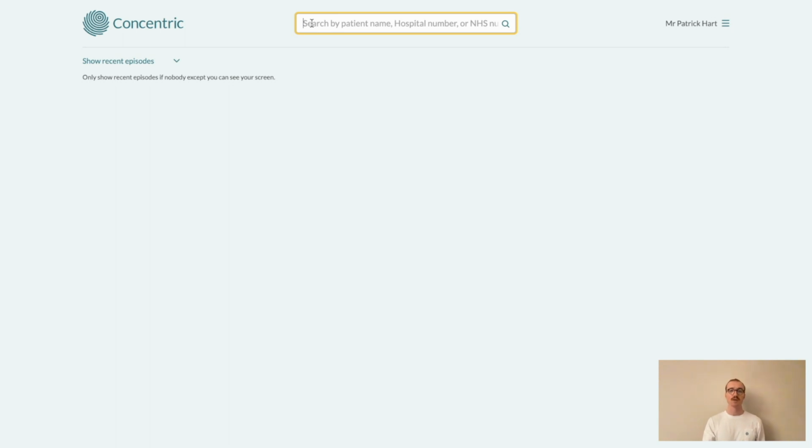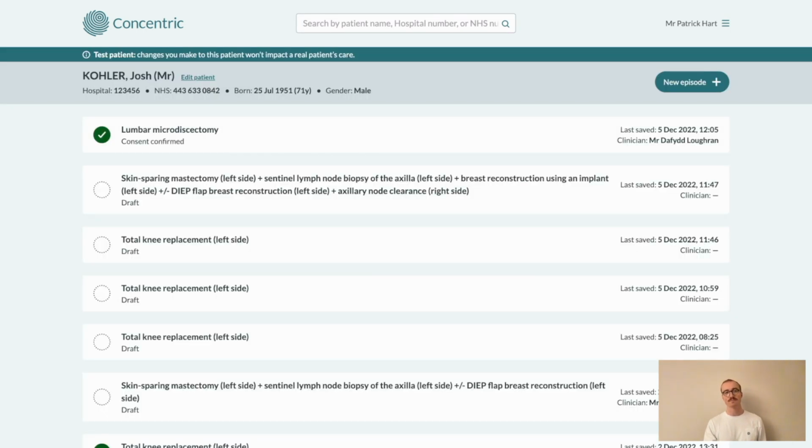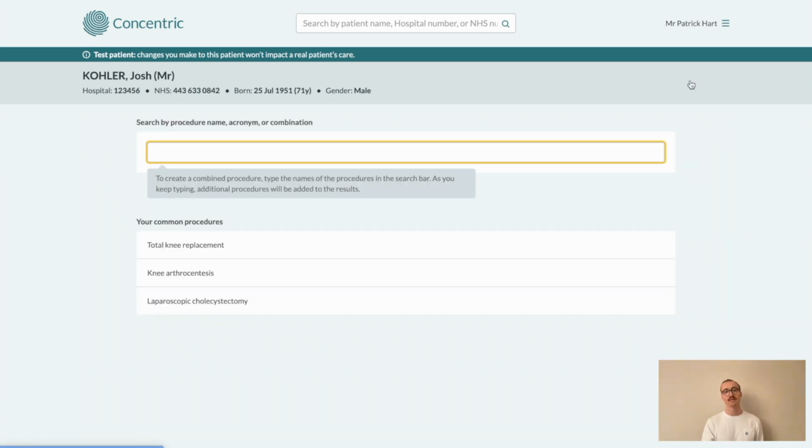Our first clinical scenario involves an adult test patient. For me, their hospital number is 123456. Searching this loads the patient's Concentric record. There are two parts to the page here. At the top are the patient's demographic details, and below the demographic details is a list of consent episodes created for the patient, listed with those most recently edited at the top. We could go and view these previous consent episodes, but let's begin by creating a new episode.